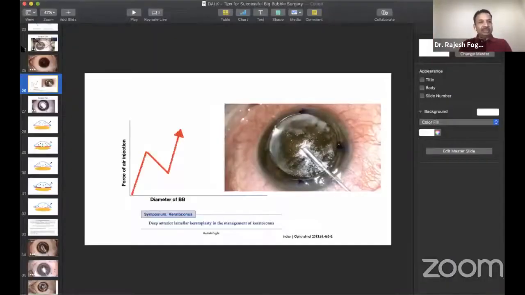So I think this is what I had to share about the big bubble DALK, and I hope it has been useful for all the listeners. Thank you, Dr. Rajesh sir. It was an excellent demonstration, and you are always an inspiration for Bangladeshi corneal surgeons. So I would like to invite Dr. Soumya Murthy madam for her opinion about DALK surgery.